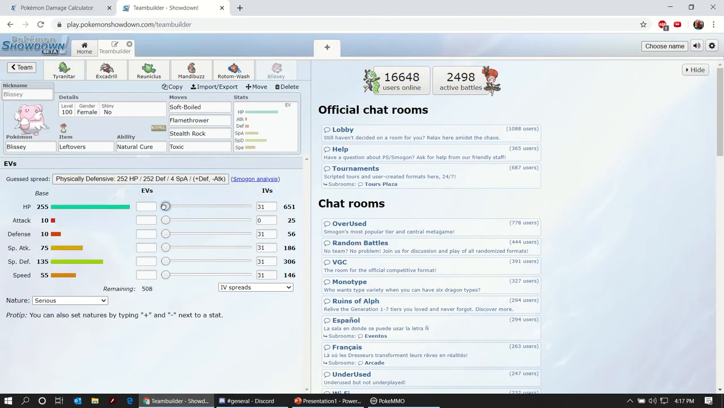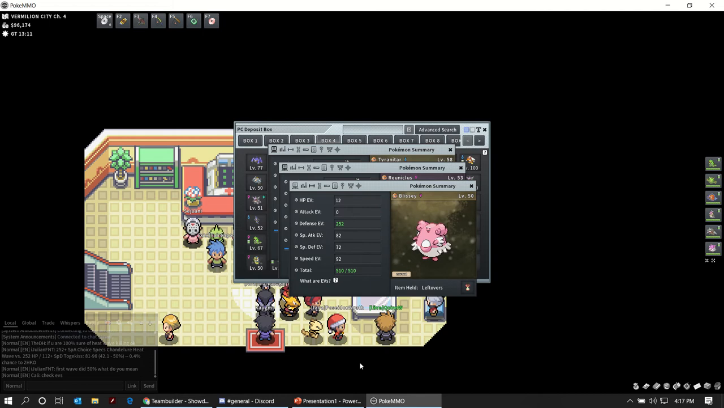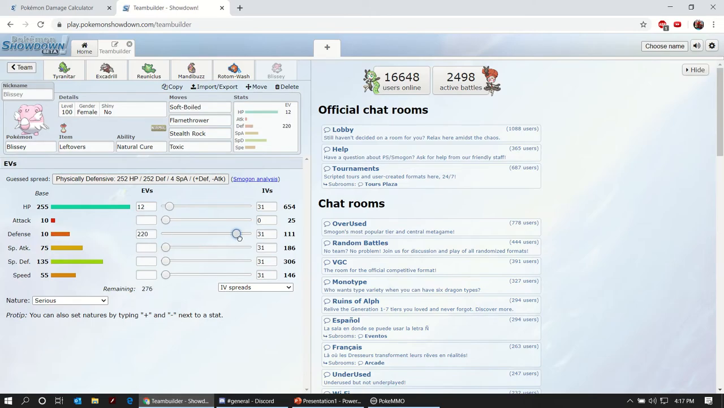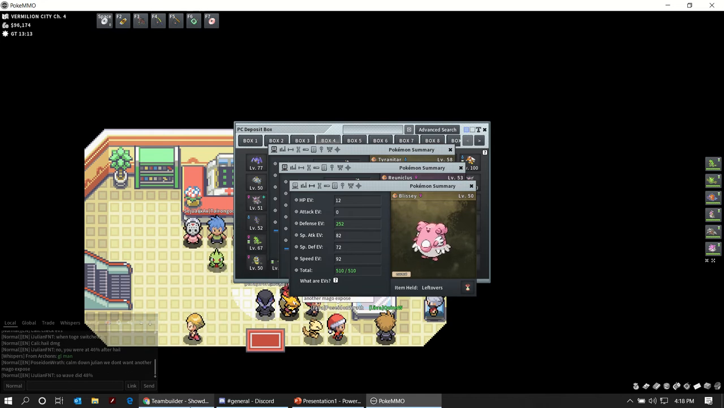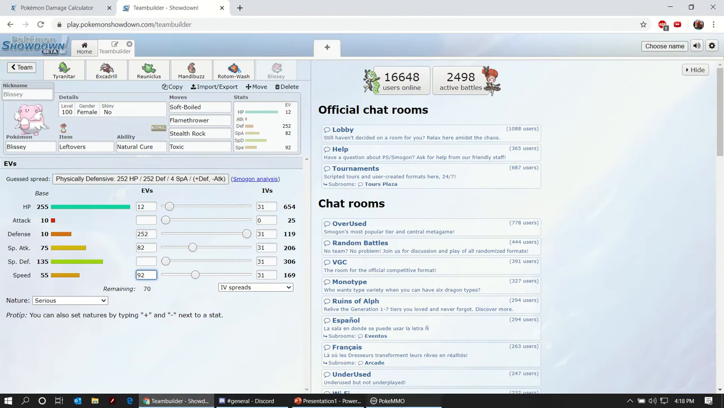So the 12 HP is to hit my Leftovers. The 252 defense is because Blissey kind of needs that to not fall over to random attacks. 82 special attack gives me just enough to always KO Choice Band Scizor with max HP with my Flamethrower. 92 speed means I am just faster than a Skarmory or just faster than a Scizor that is one speed faster than Skarmory, and that is the main thing I'm looking for. Special defense is 72, because that is what I have left over. Okay, cool.